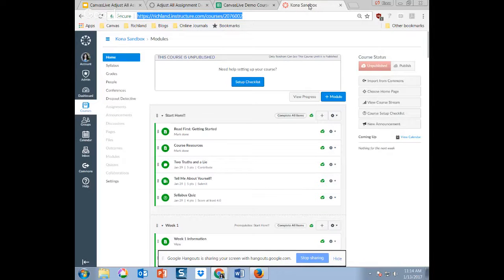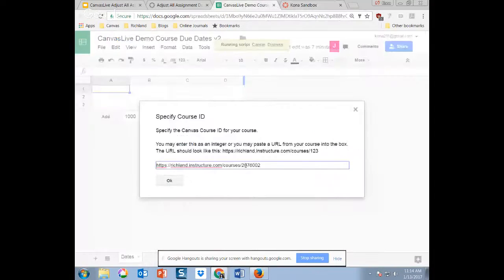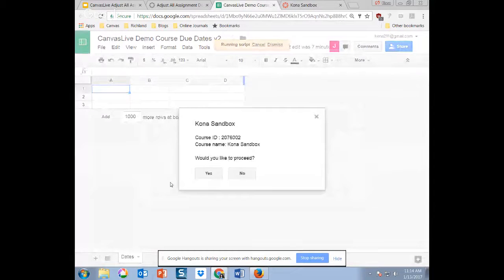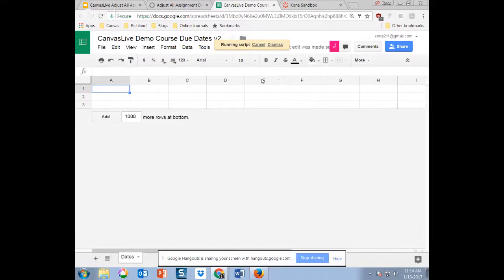So all you do, just go to your course, copy that, come back over here, paste it, and then click OK. Once you do that, you should be prompted that this is your course ID, this is the course name, and would you like to proceed? If it is the correct information, click yes. If not, click no, and go back and double check to see what you did. But for now, we're going to go ahead and proceed. And then you're going to get this running script. You'll also see that the spreadsheet is going to start enlarging, and that's basically it preparing to do its magic.